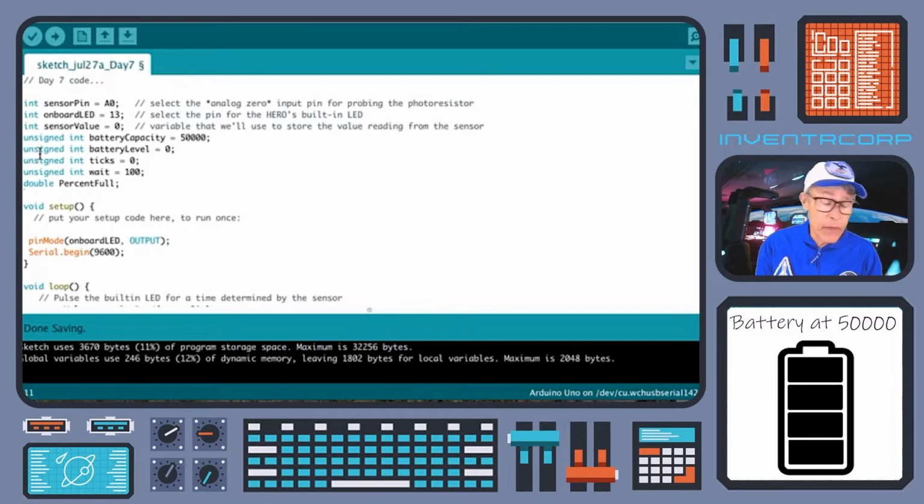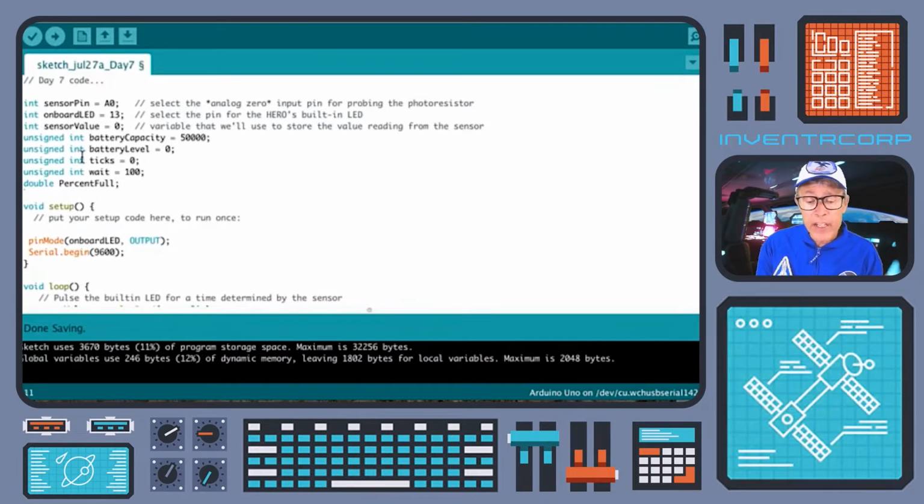We have some other variables here, an unsigned integer, which is the battery level. So we'll be watching battery level as it rises until it hopefully approaches 50,000 when the battery will be fully charged. We're also going to be keeping track of time as it goes by. And since we've been measuring time in milliseconds, it could be a pretty large number. So we'll represent time with the variable ticks here, which is also an unsigned integer starting at 0.